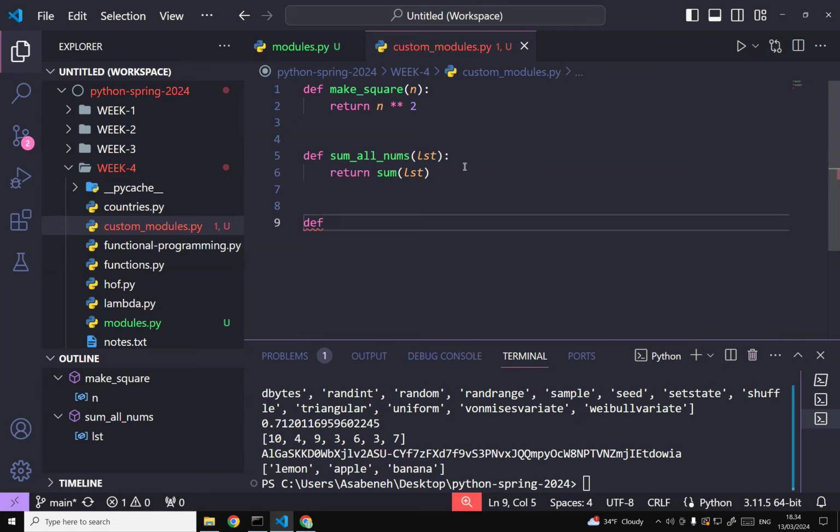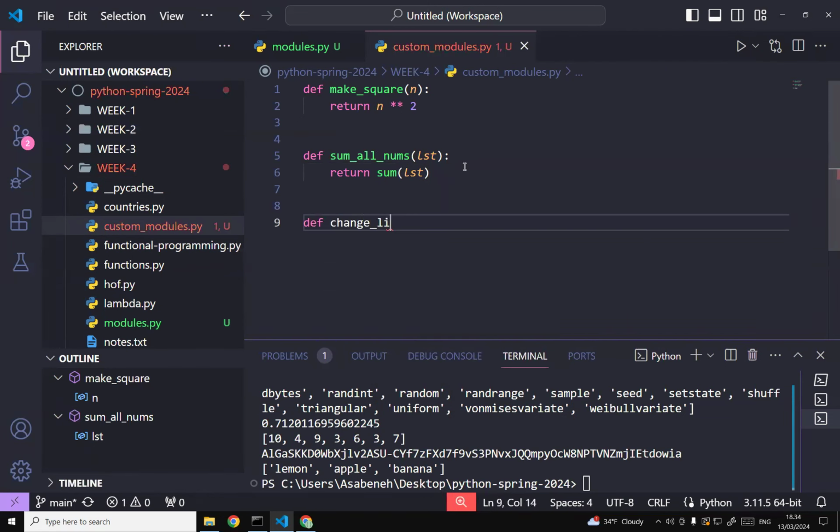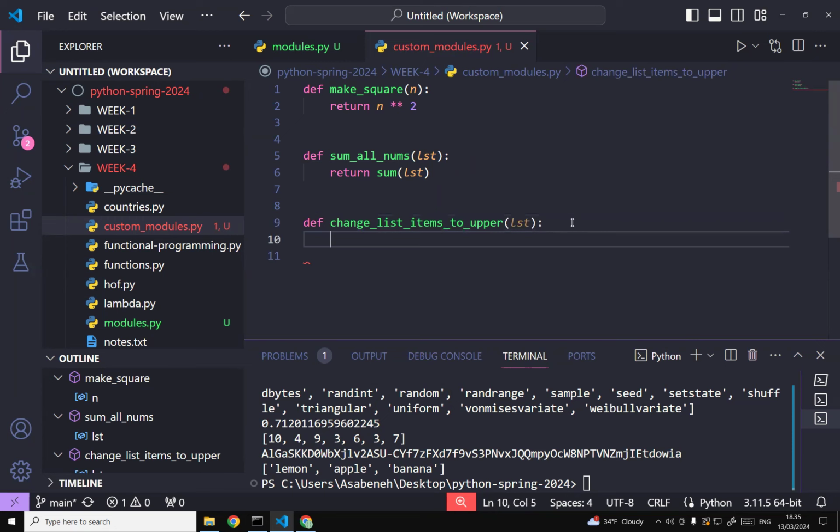And then maybe another function, any function, maybe one that changes, for instance, if I have some items, it changes them to uppercase. Def change_list_items_to_upper. My naming, you should come up with a better name, as you can see. Then I have to have the list. And then what I should do first is create a new list, just an empty one.